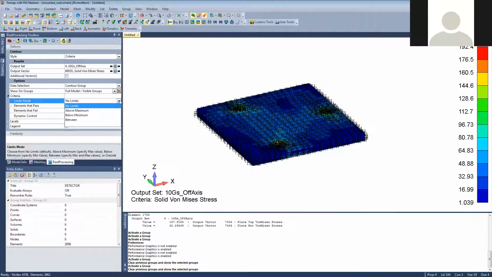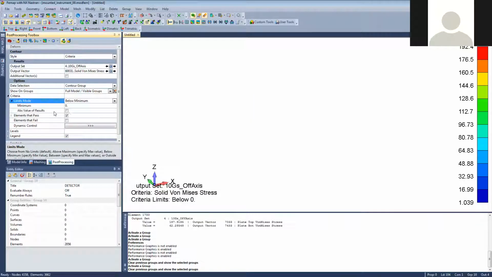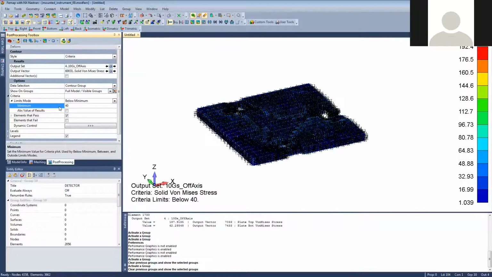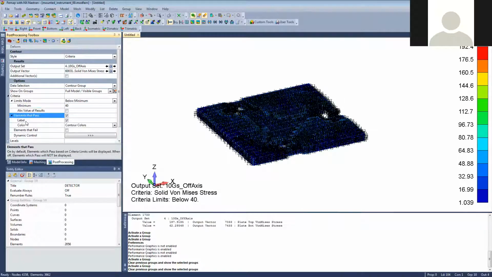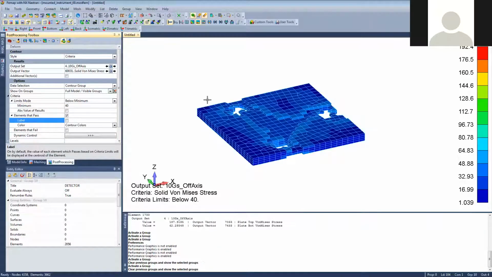So I'm going to pull down on my limits mode and choose below minimum. And then I'm going to tell it to plot elements that pass, that are below a certain minimum value that I specify. So the obvious example here would be to plot elements that are below a certain stress allowable. So I'm going to type in my 40 psi stress allowable here. And I want to expand on this and turn off labels so we can get a clear view.